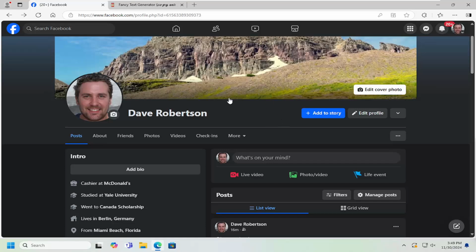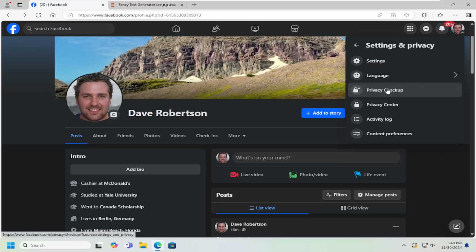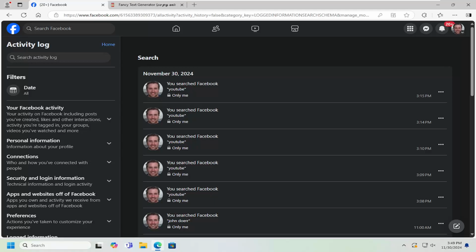So all you have to do is go to your profile page and select your profile icon in the top right. Just go and left click on that and then select where it says settings and privacy. And now you want to select where it says activity log. And now you want to locate on the left side where it says logged information. Information that Meta logs about your activity, including things like your location and search history. Go ahead and select that.